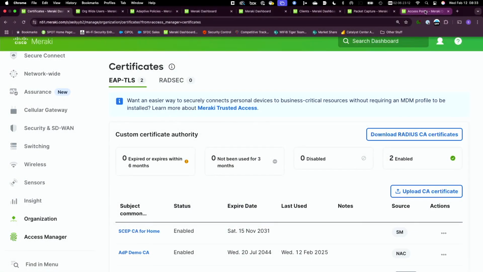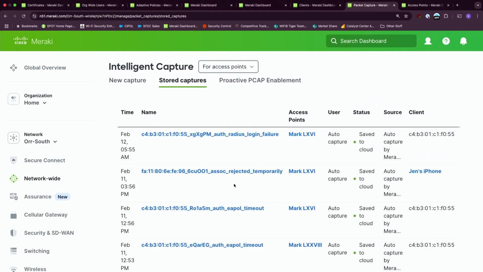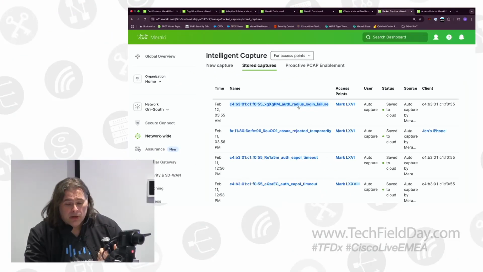So what we can jump to is the intelligent packet capture piece we were talking about before, just to show some of the capabilities. As I said, Alex and I were downstairs trying to troubleshoot why we had an EAP-TLS client failing, and the intelligent packet capture on the MR picked up that we had RADIUS login failures.